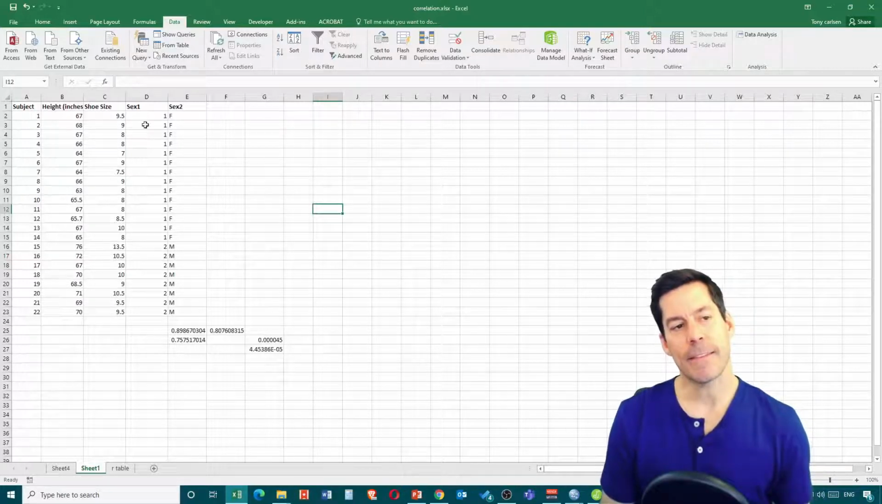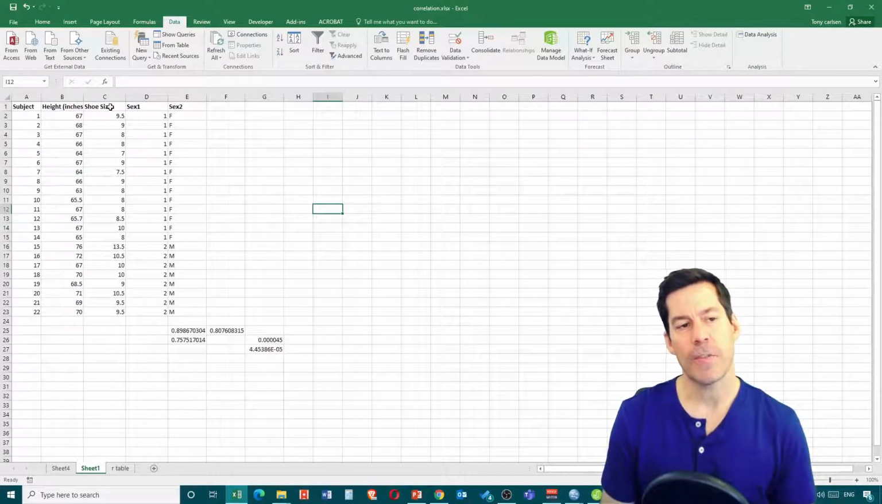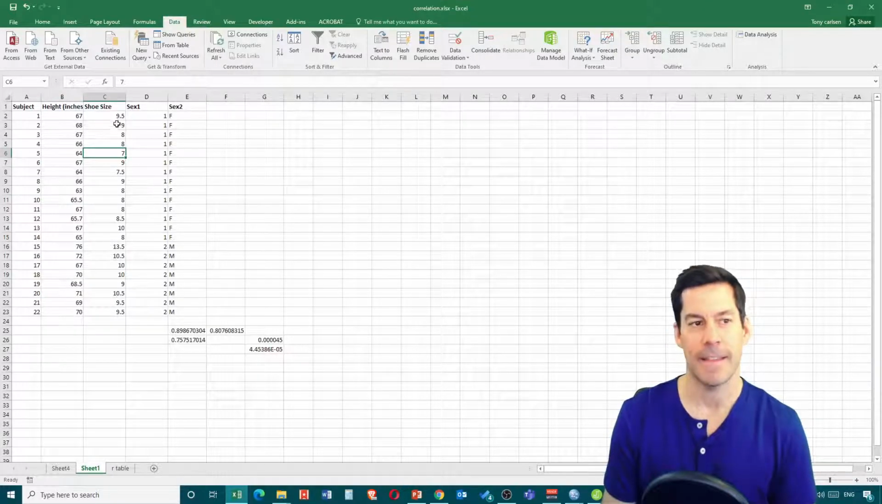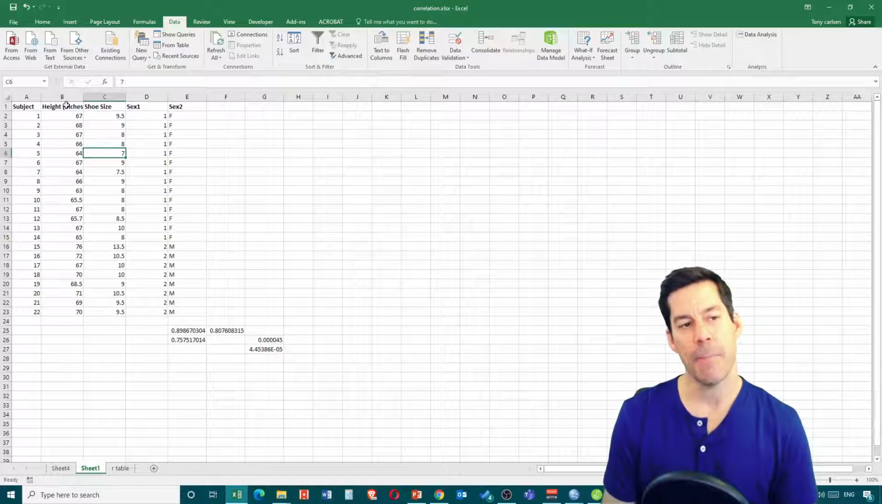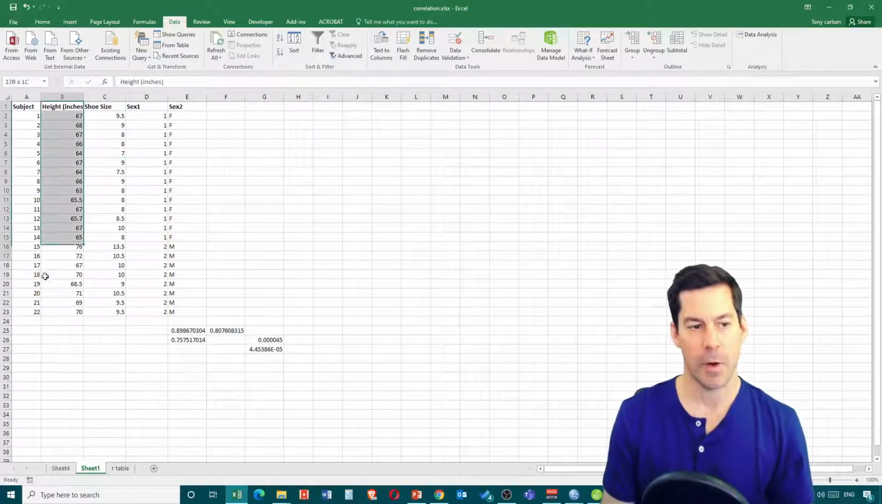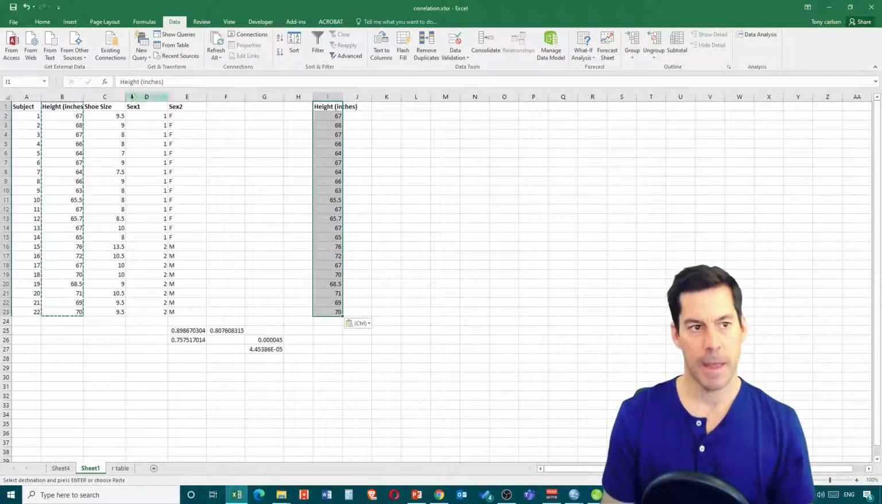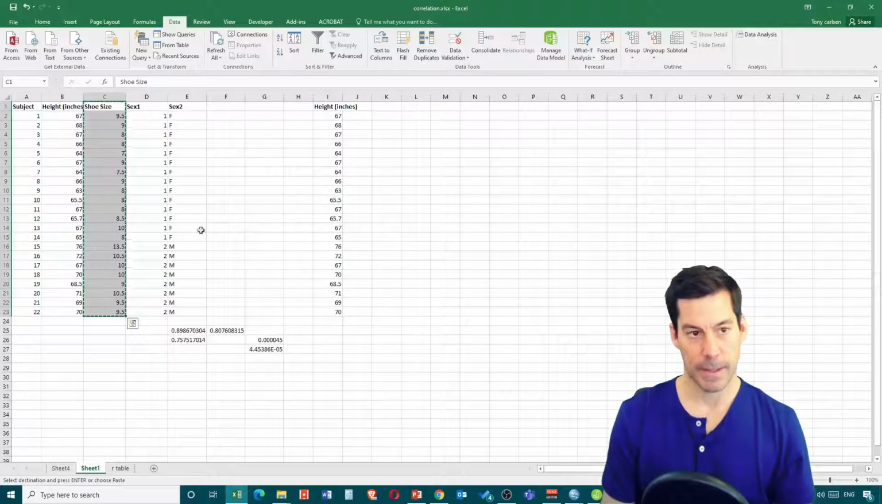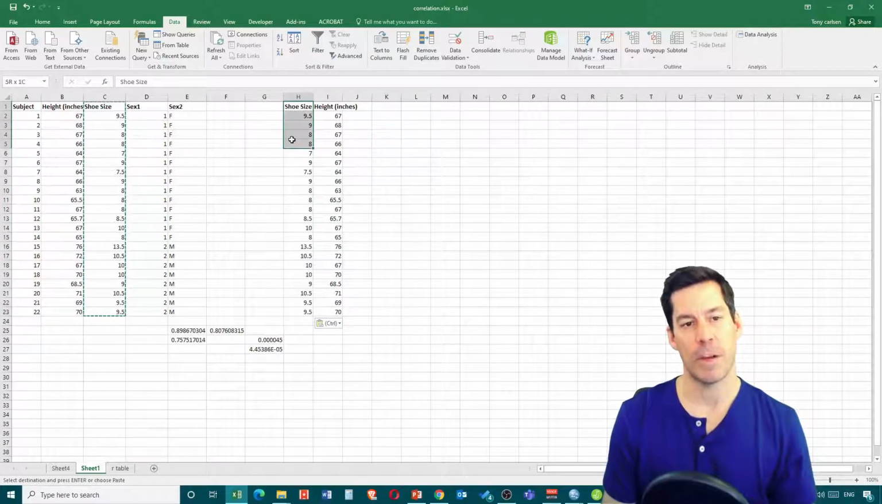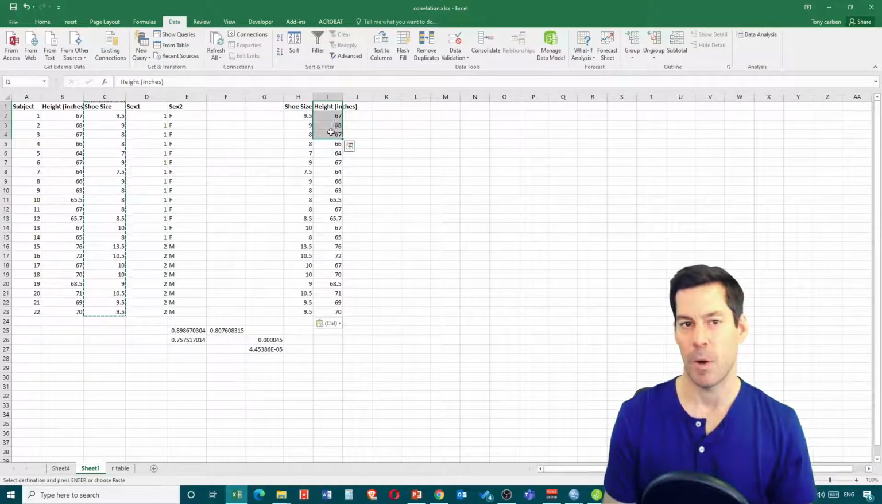So the thing is, I need to change these variables around first, because it uses the first column that you select as the x and the second column as the y. But I'm going to be predicting height based on shoe size, so I need those turned around. So I'm just going to copy this and put it over here, and shoe size, copy that and put it before it. So this is going to be the x value and this is going to be the y value.